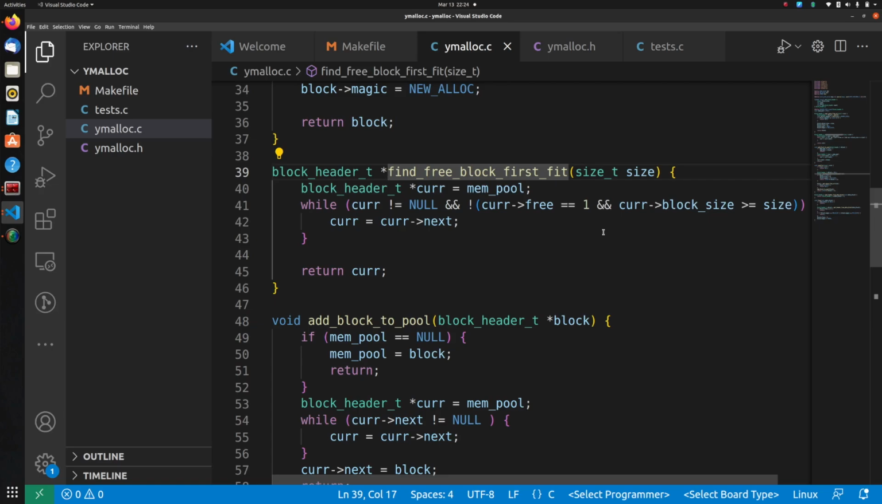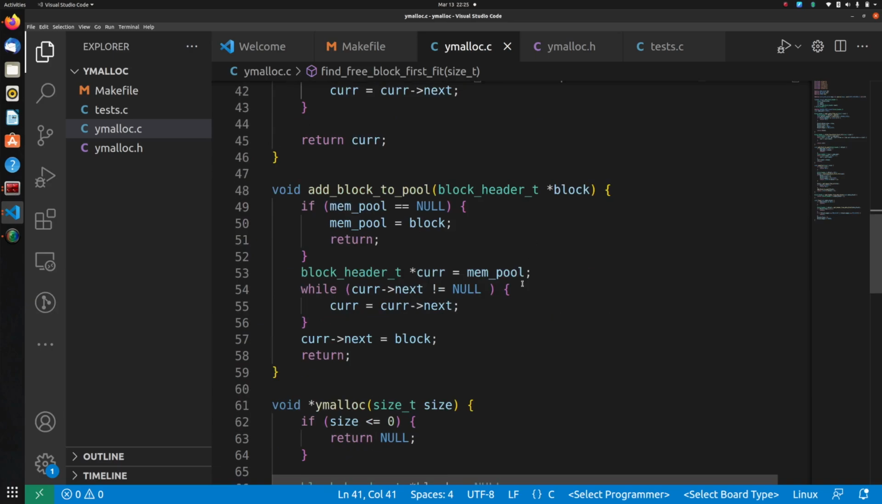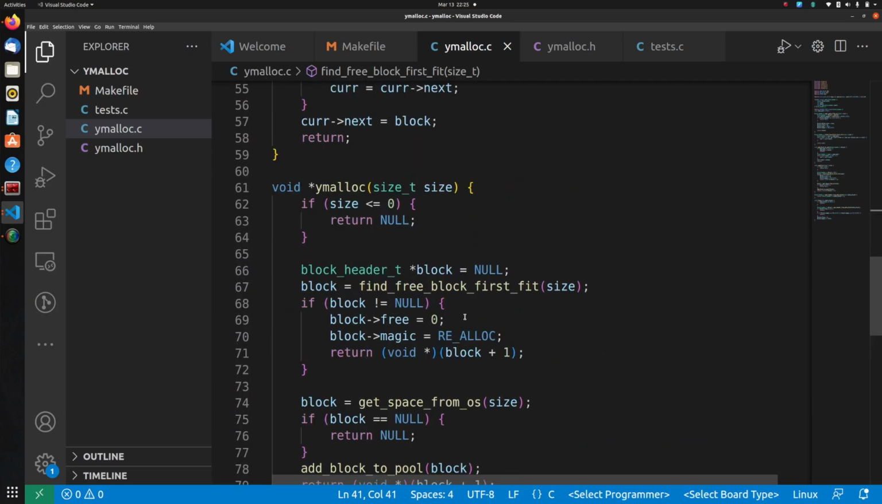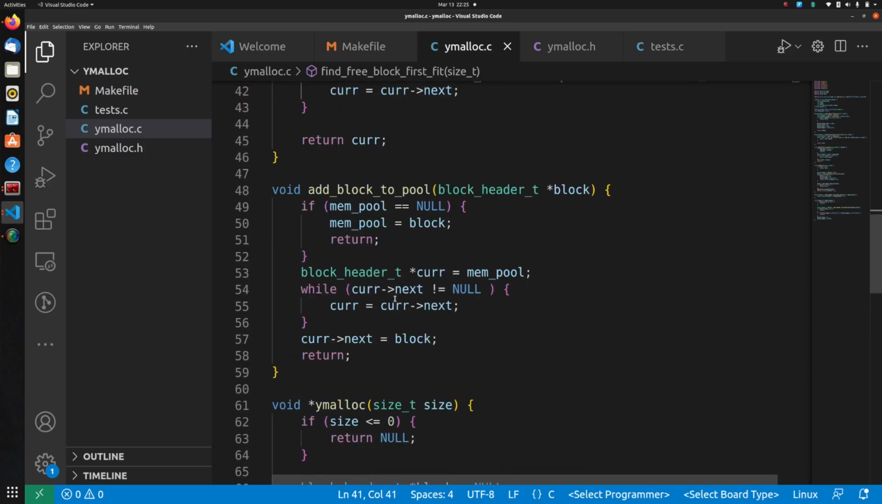So what we need to do is keep track of the last node in the existing memory pool, and somehow send back that reference, or basically return the pointer to the last node back to this ymalloc function. Then our purpose is solved, because if we have the last existing node in the memory pool, we can simply do last node.next equal to new block from ymalloc itself. We don't need to traverse the entire linked list once again in add block to pool.